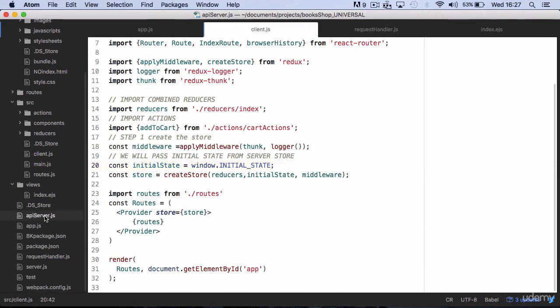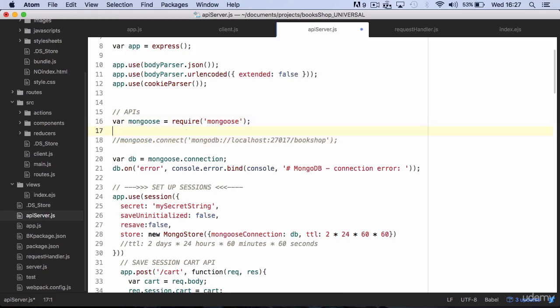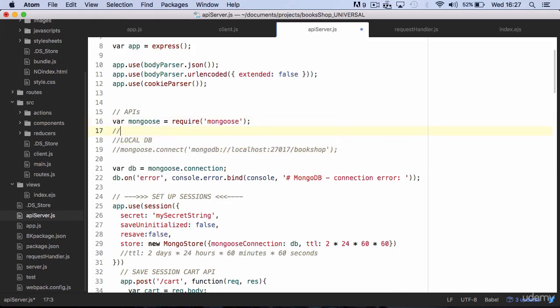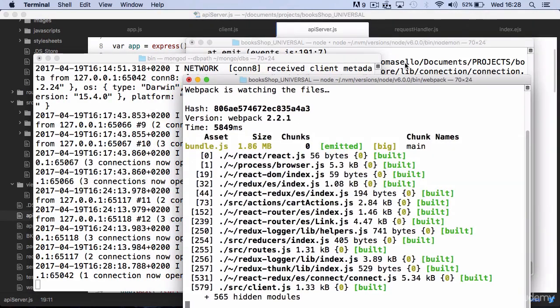I would recommend you not to remove the connection string to the local DB because you might want to use it for development later on. Just comment it. Then add your MLab user and password. And from now on, you will be using the online DB in MLab. Just remember to restart your server.